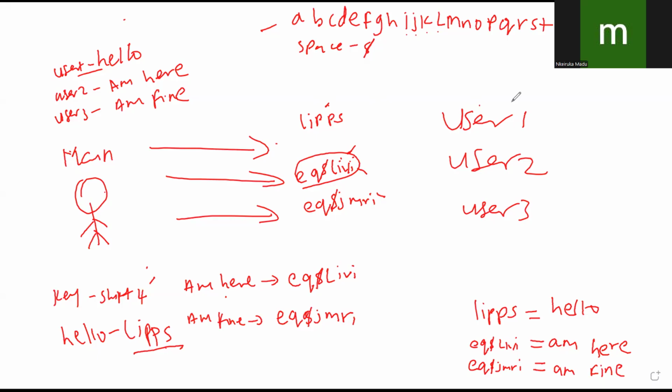We have identified one problem, which is using the same key for everybody. But there's another problem here. Anybody able to figure out what that problem is?